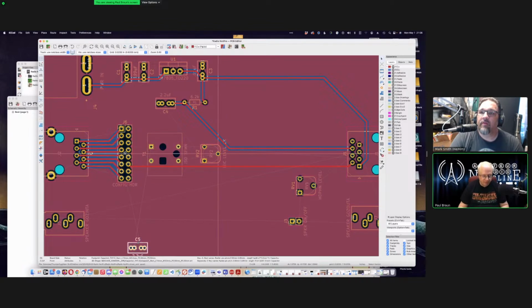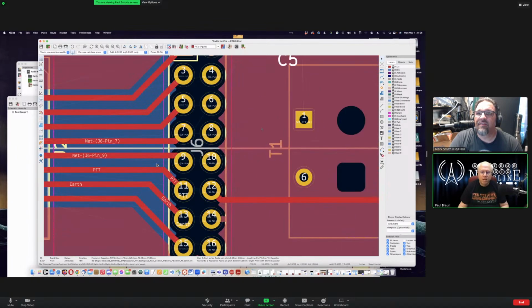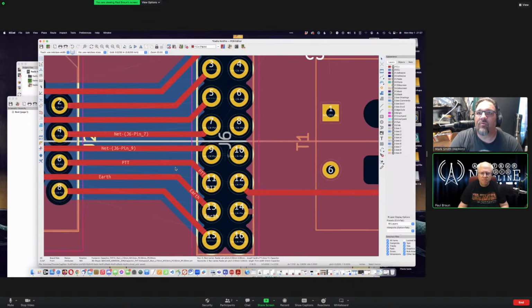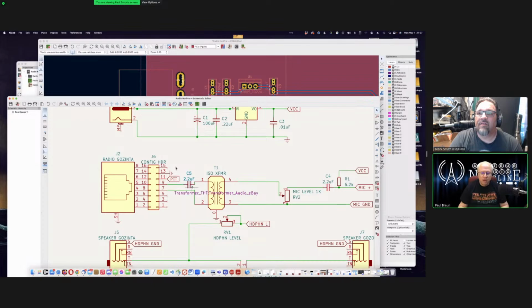Now we got to move C5. It will need to get rotated. Wait, what is C5 rat's nest on to J6? Where's it connecting on J6? Pin 7. Why? No, pin 9. What is C5? Okay, so that should be in line between 9 and the transformer.